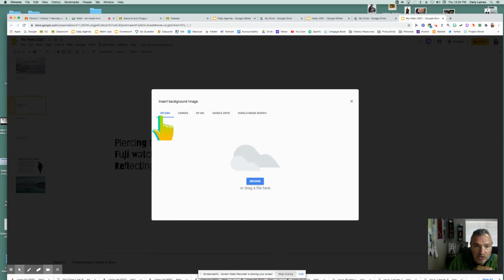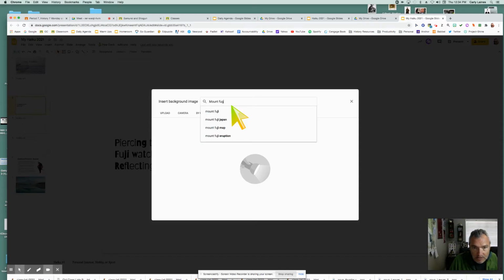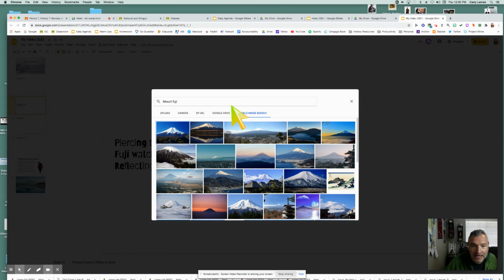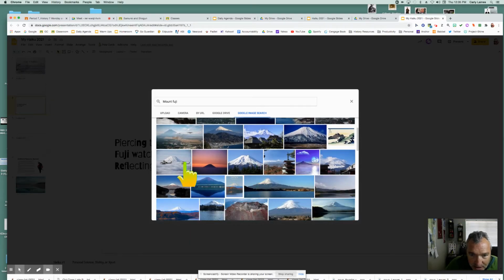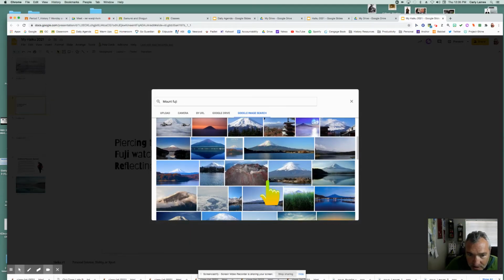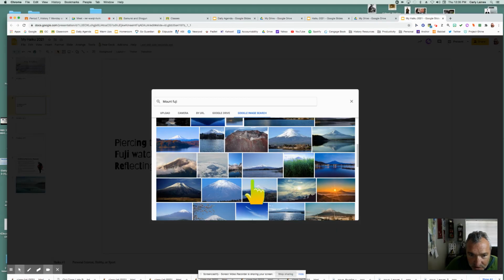And we're going to choose our image using a Google image search. And I'm looking for what? Mount Fuji. Let's see if we get a good one. What I'm looking for is one with clouds, because it says something about piercing the clouds. Now this one with the helicopters, I don't think would be good. It just kind of takes away from the nature, but this one here is piercing the clouds. Oh, I like this one, piercing the clouds. And I click insert.